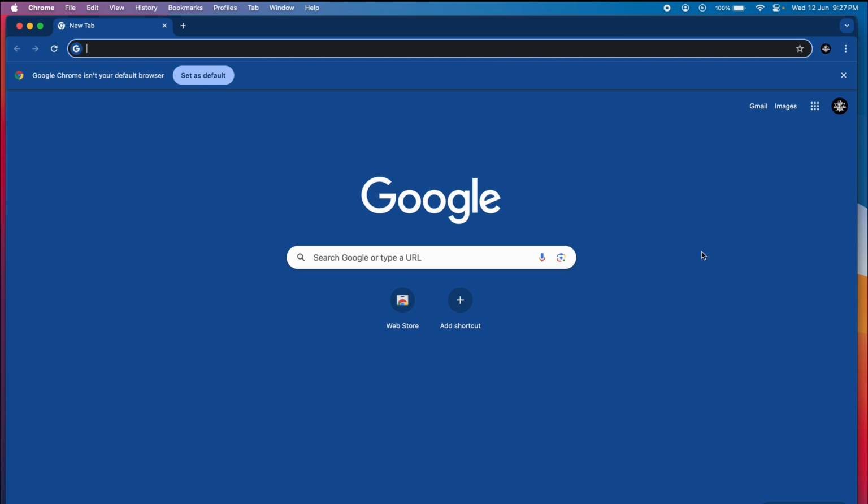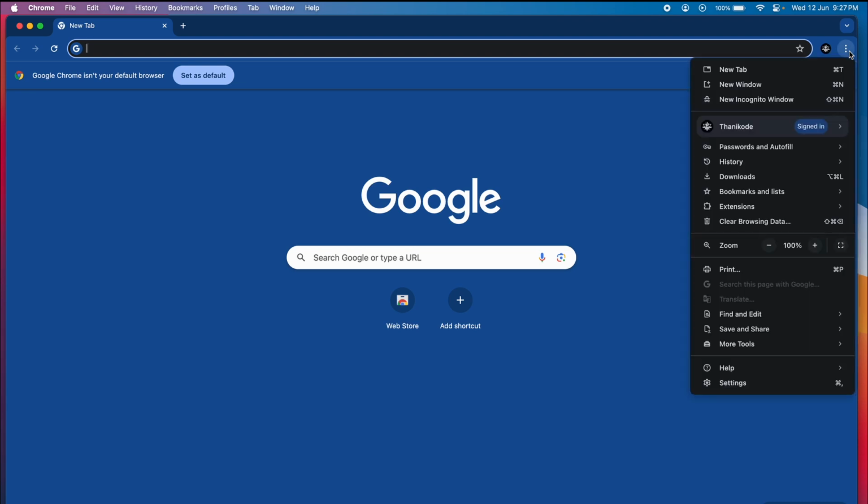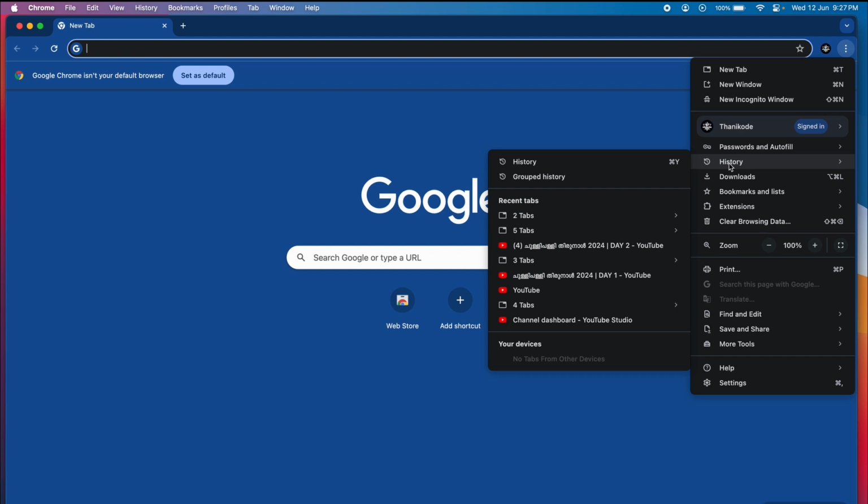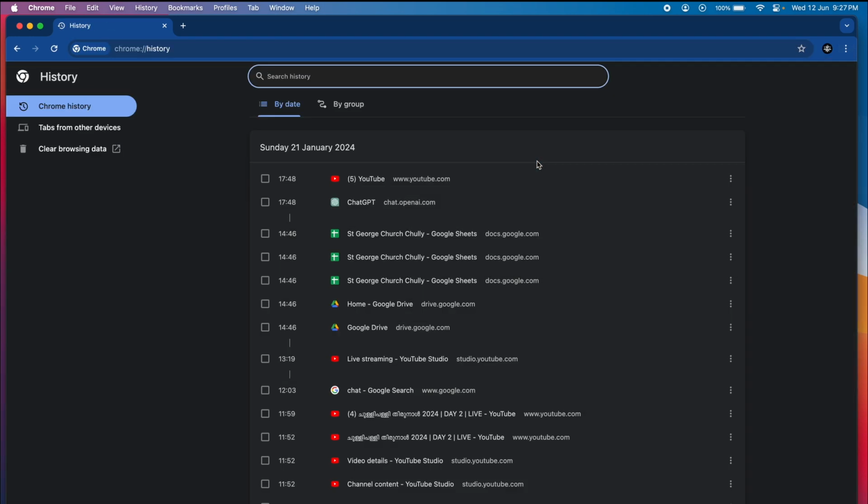So what we need is just to go and click on these three dots, which is the more option here. Let us click on that, and you can find an option called history here, and you can see the recent tabs that you opened before. And to see the entire history, you can click on this history option right over here. So this will take you to a page like this.